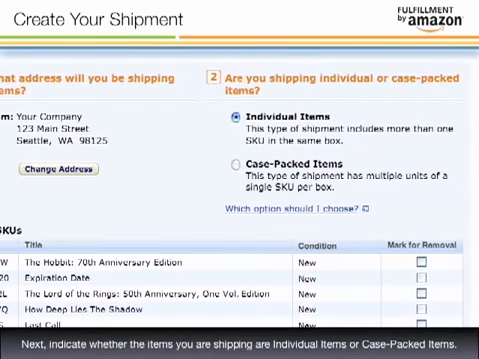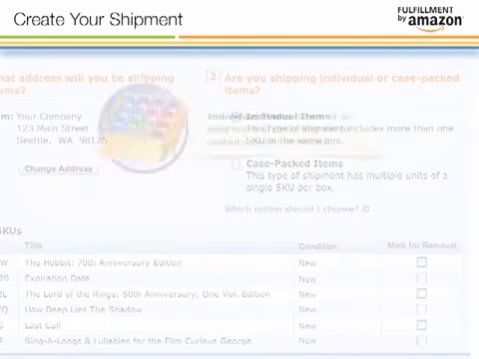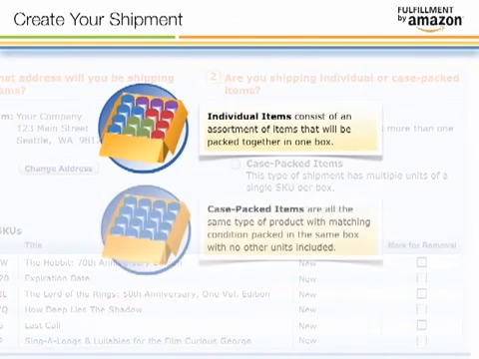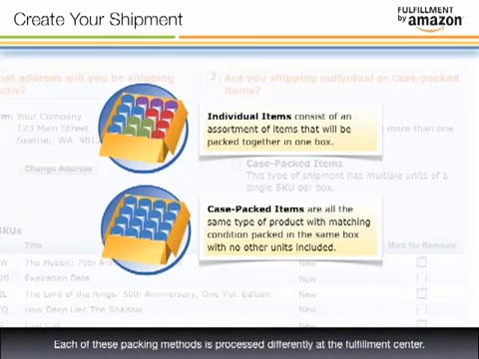Next, indicate whether the items you are shipping are individual items or case-packed items. Individual items consist of an assortment of items that will be packed together in one box. Case-packed items are all the same type of product with matching condition packed in the same box with no other units included. Each of these packing methods is processed differently at the fulfillment center.